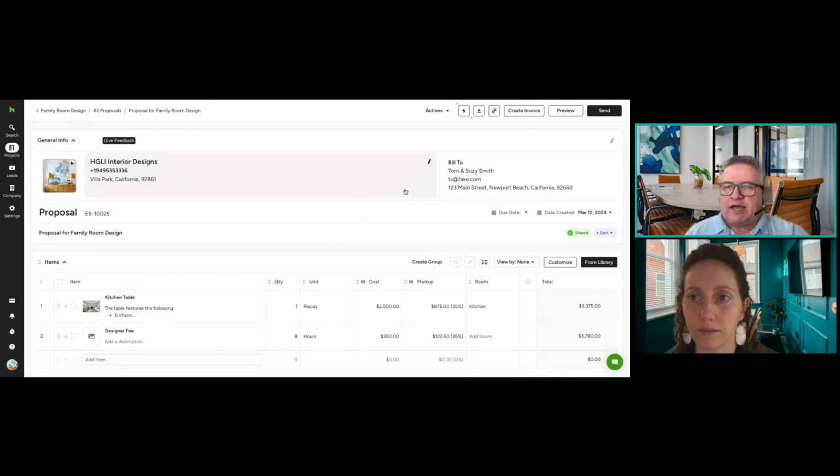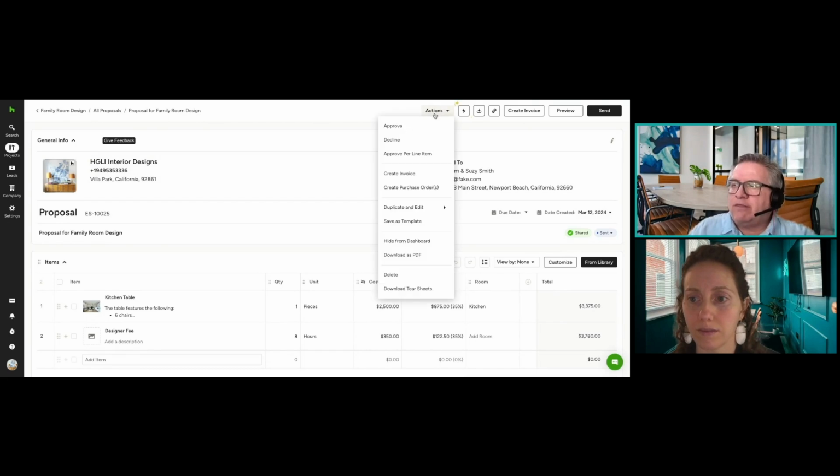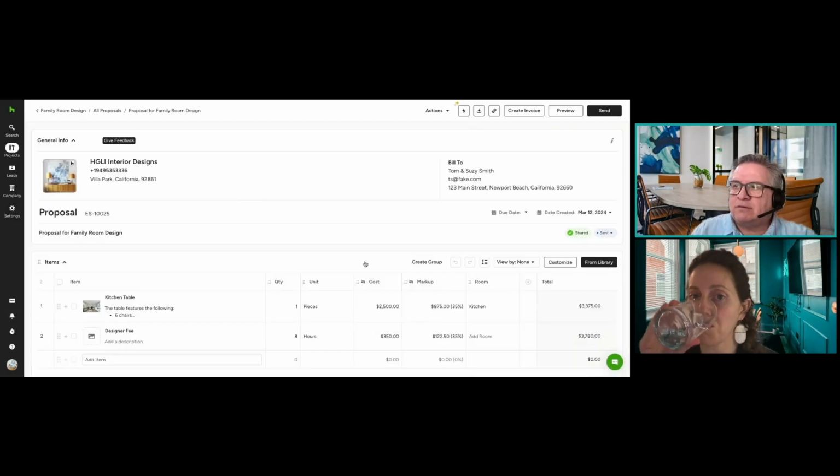Now, let's say you sent it out. A few hours later, the homeowner calls you and says, "Hey, we've accepted the proposal you sent. We're good to go." There's a couple of different things. You can ask them to go ahead and approve that. If they say they're not able to because they're not in front of their computer or don't have the information in front of them, you can manually approve it here as well.